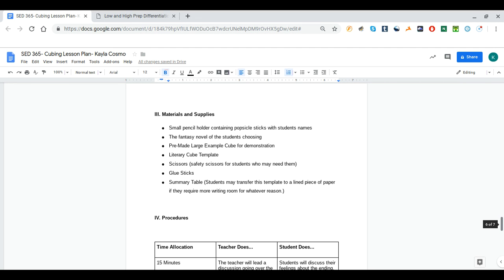Another piece of material or supply is a pre-made large example of a cube for the demonstration within class. This will just be a larger cutout cube that has all the same labeled components on it, so plot, conflict, resolution, etc. This will be made so students know how to use their cube during their discussions and that they have a model to base their activity off of.